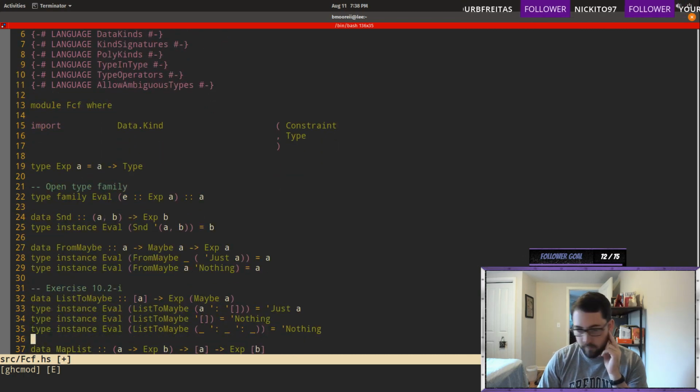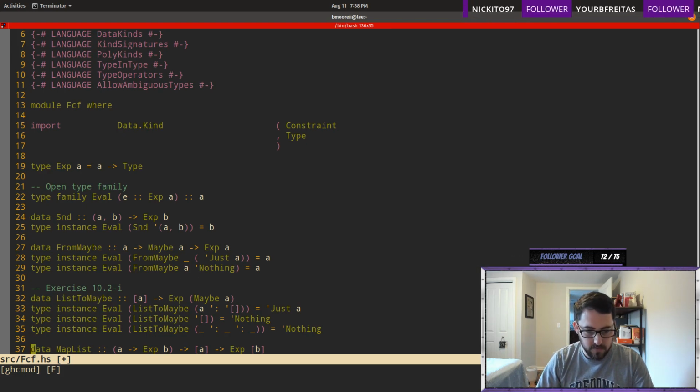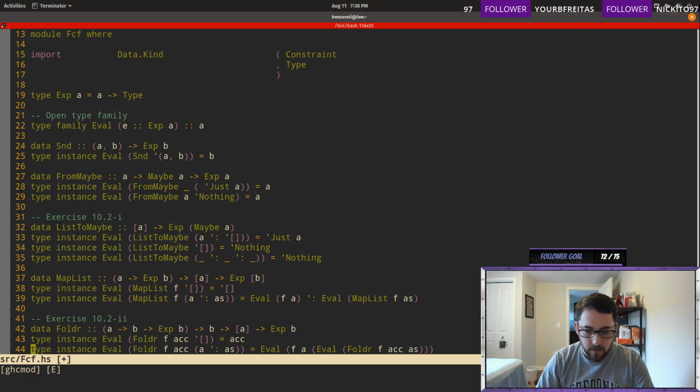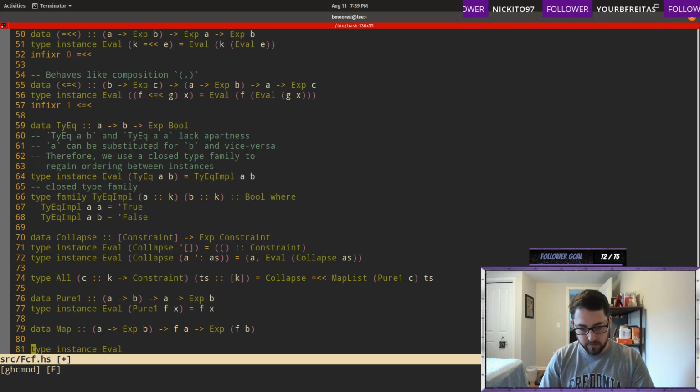So here's a very simple example. You can embed the second function for a tuple into the type system. So that's how you build these instances. If you had a second AB, that's just a B. And you can do the same thing for from maybe, and then I think we did list to maybe as well. Yeah, this is called defunctionalization. So the term for this is defunctionalization. And now I think we're doing something with map, but I don't know exactly what yet.